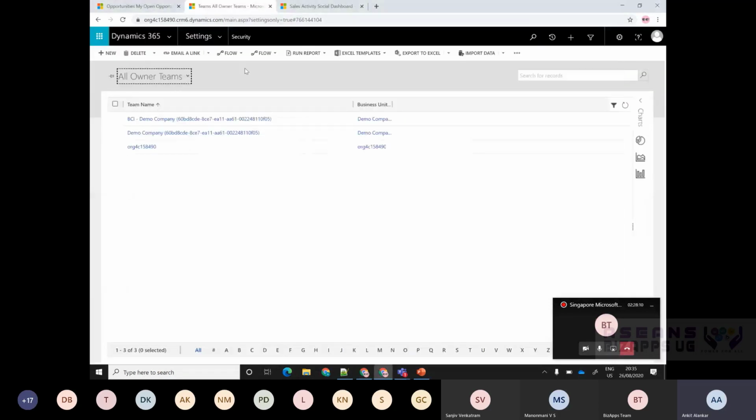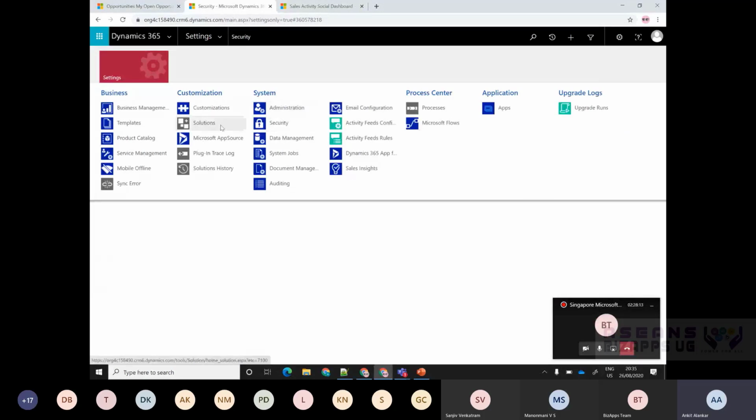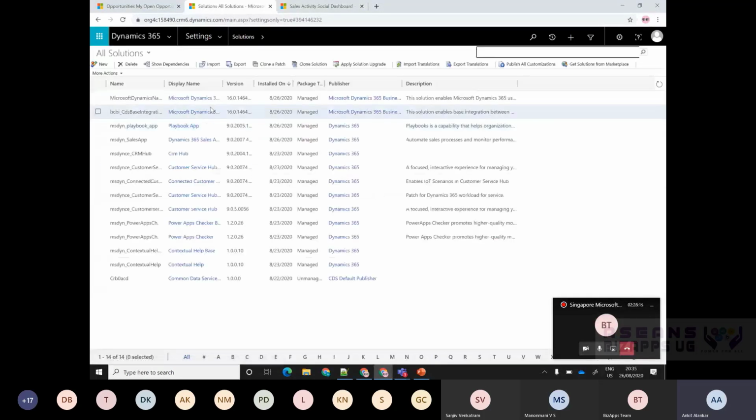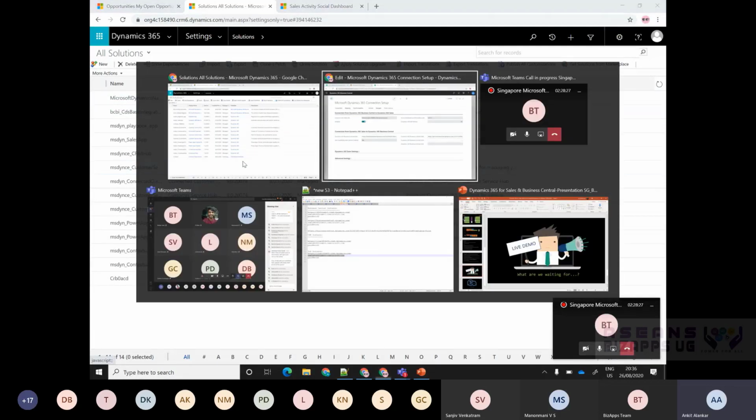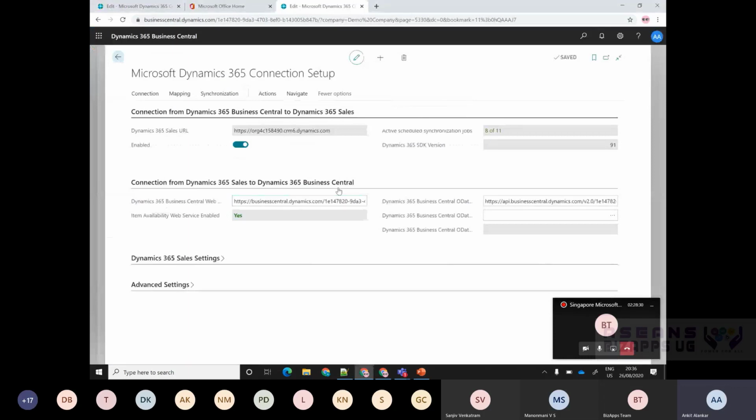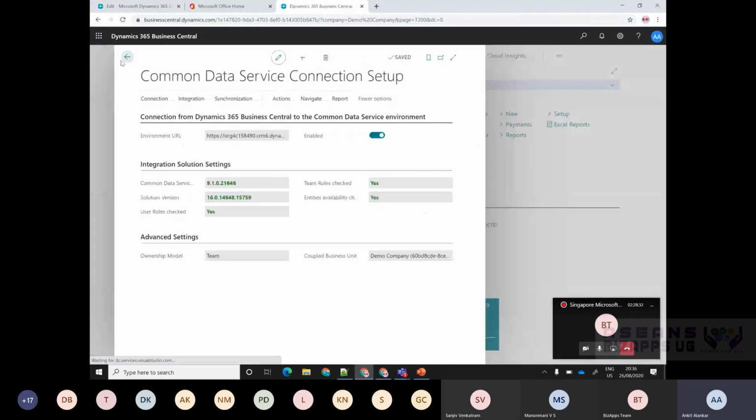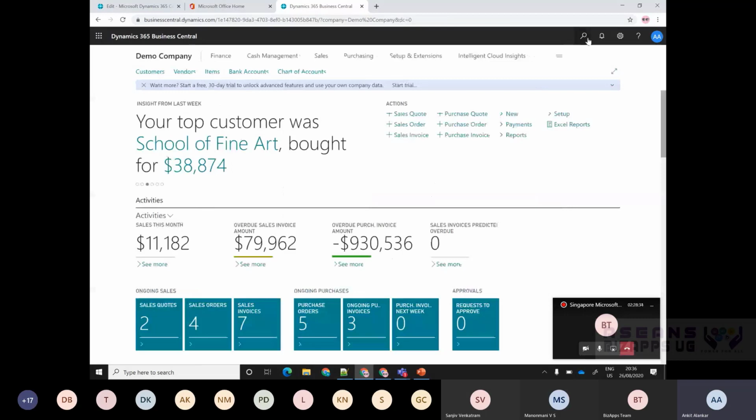If you see, this has come here, the security and everything is here. The solution should be here. If you see, the new solution might have come for CDS, and this is for Business Central Integration. So we have these two solutions integrated. This one is for the CDS connection. The other one is for the Business Central integration. So our initial setup is done. Let's see what has come. Two setups done.